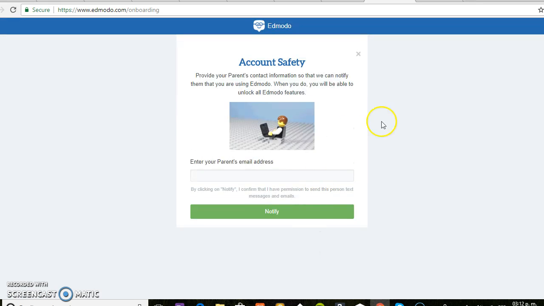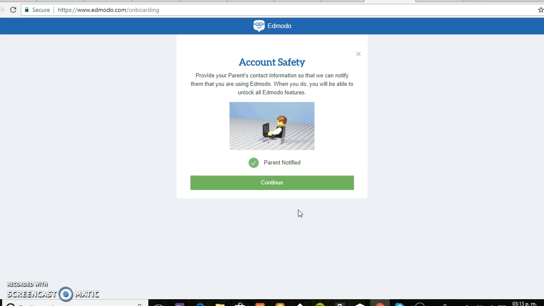And here you go. Well, it says provide your parents' contact information so that we can notify them that you're using Edmodo. You can write here your parents' email. Most of my students are over 17, 18 years old, so it's not really necessary. Just write any email. It can be your personal email also. Let's put my other email account. Perfect. There you go. Continue.